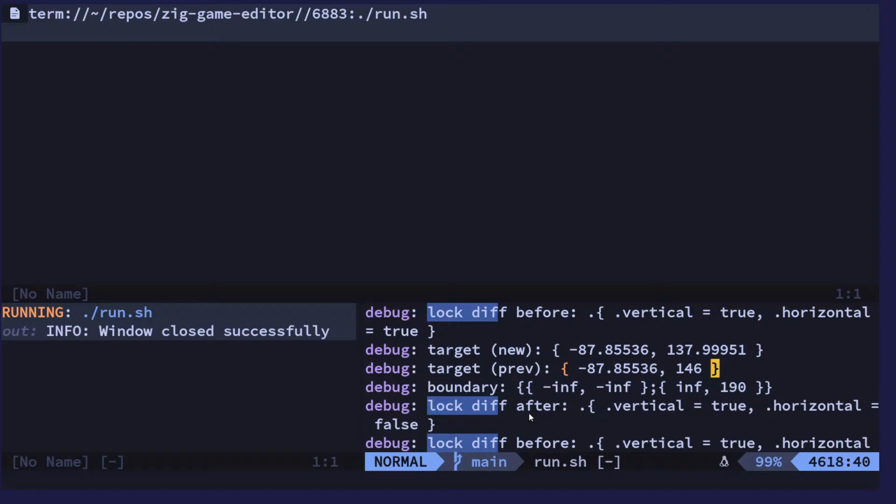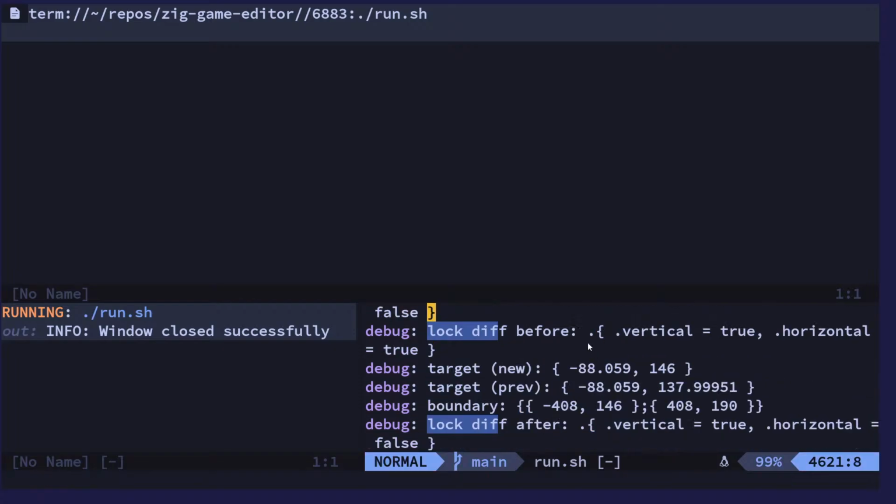And that's what we say here. So the lock difference is that we want to do the vertical, and then the next time it's like the opposite, except the outcome will be the same. It's still just a vertical that we change. Okay, awesome.